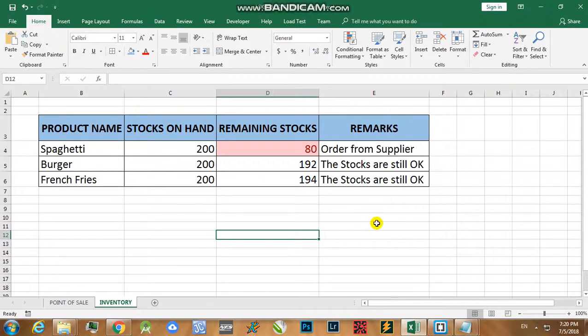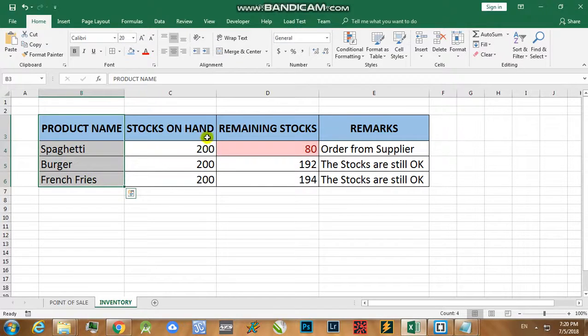To do that, first you need to highlight the cells that should be included in the chart. First, you need to highlight the product name area from the product name heading up to French fries. Then afterwards, you're going to hit your CTRL key on your keyboard without releasing it. Then highlight the remaining stocks area. Since these two are the most important factors in the inventory system, I'm highlighting both of them.